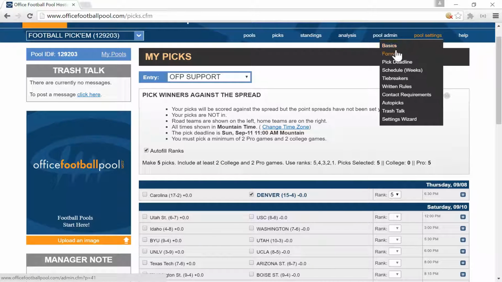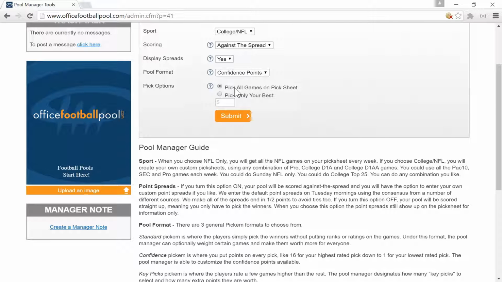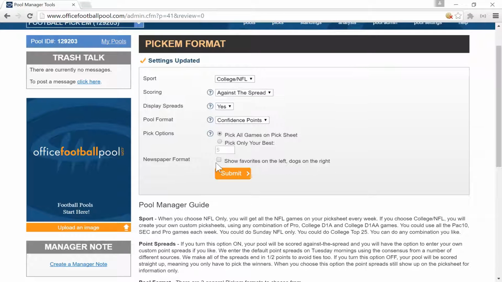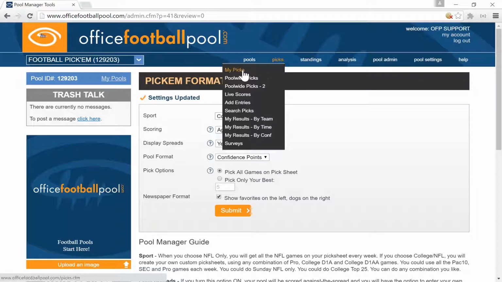And then the last thing I want to show you is, let's see, when you're picking all the games, let's change it back, pick all the games. It gives you the option to use a newspaper format, which is where the favorites are on the left and the dogs are on the right. So you can have that option for your pool. Sometimes people are used to that.